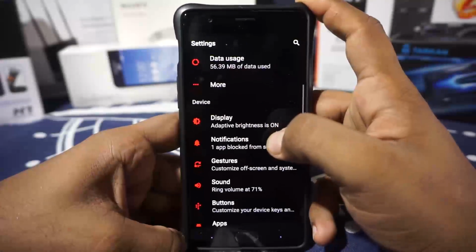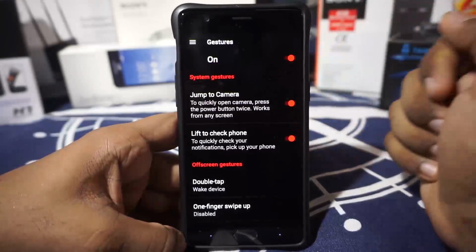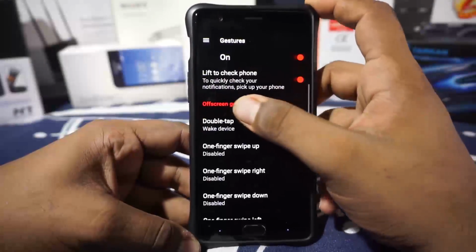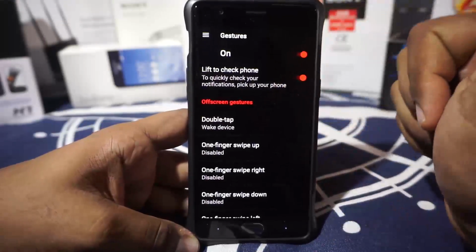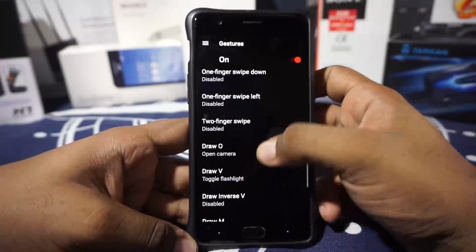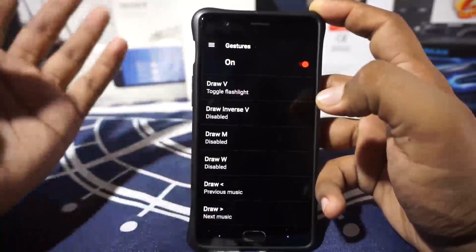Apart from that, it does also have gestures. In the gesture section, you do have options like jump to camera and lift to check phone. And in the other gesture section, you do have off-screen gestures, which is a OnePlus 3 feature, but you do have more gestures which you can select. It's kind of like in Lineage OS right now, so you do have those options, which is pretty amazing.